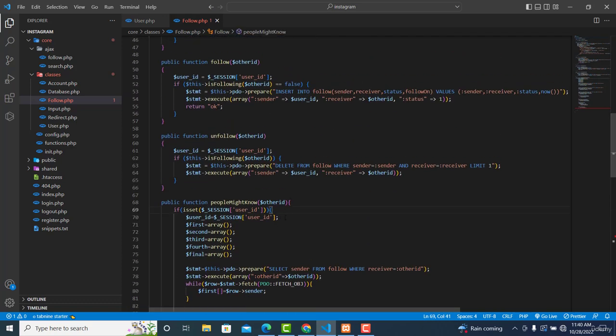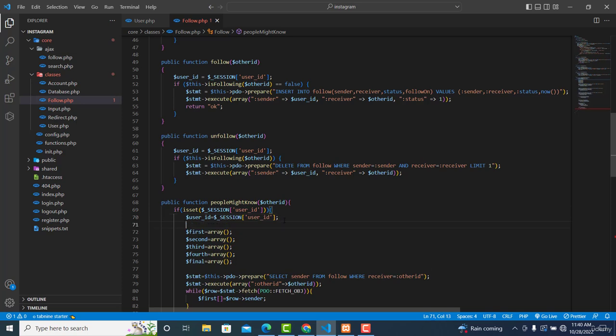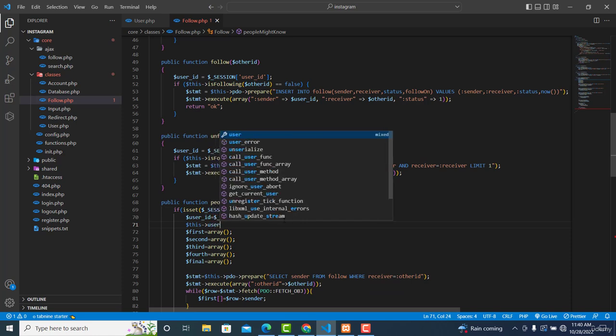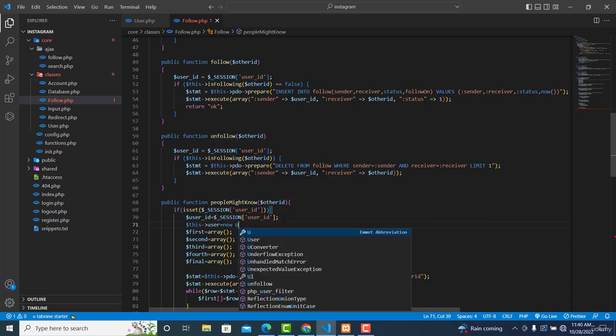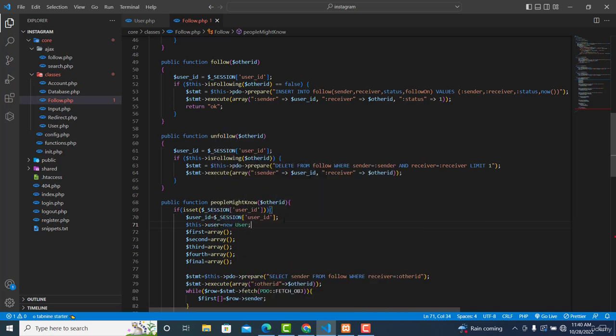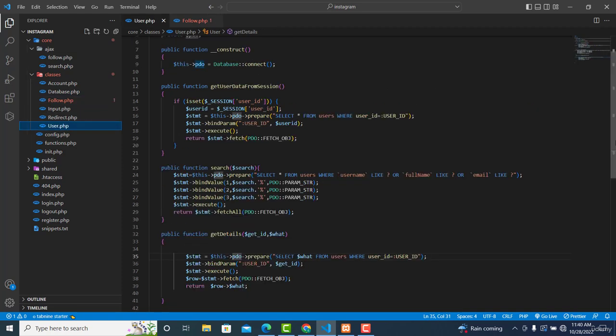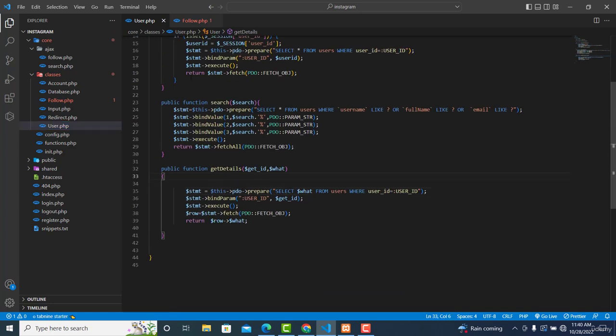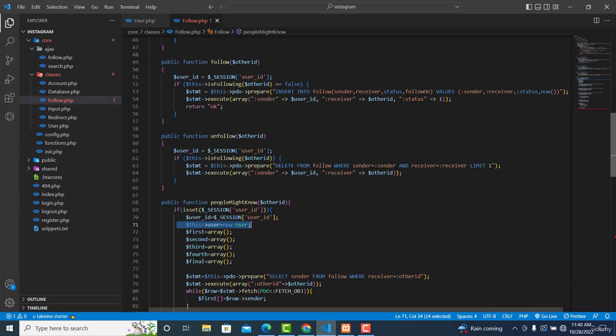Over here we can choose to do it anywhere, but I prefer to do it here. So this $user, that's this annotation, user is equal to new User. I'm creating an instance of the User class, which is this one, in order for me to get details.